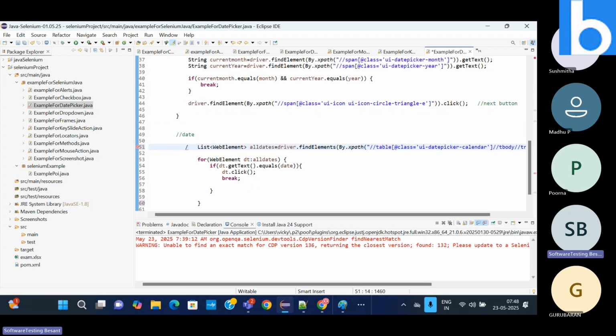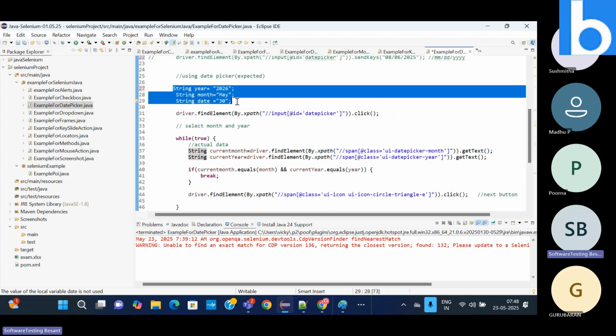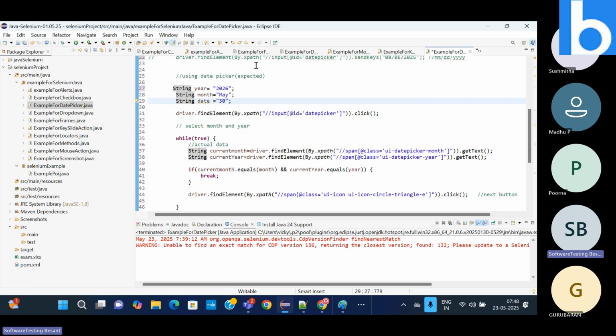So let's comment this part. Okay, this we will see later. So up to this, what I have done: first, whatever year, month, and date I'm expecting, I have stored it in a variable. Okay. And then I'm finding the checkbox and then I'm clicking it.